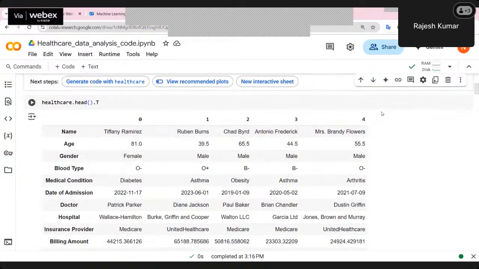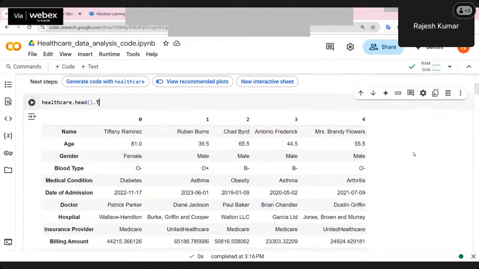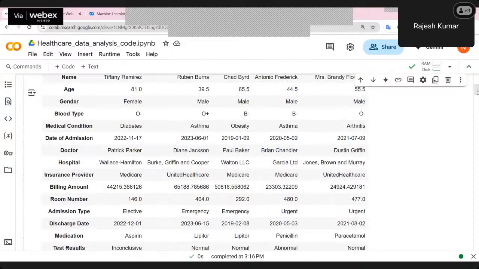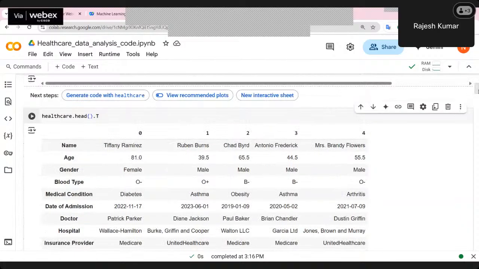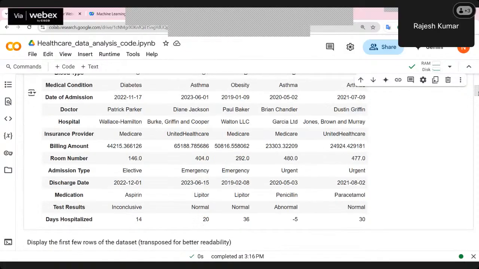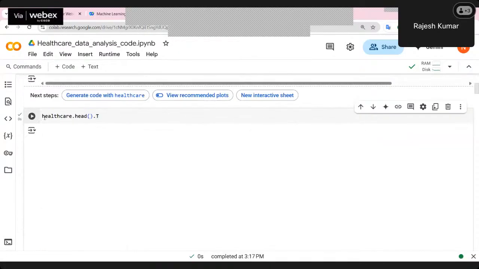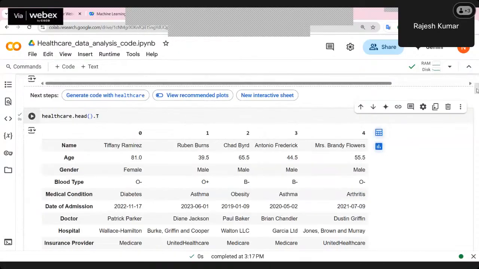And then what we do is we take a transpose of it so that we have a better understanding. When you want to take a transpose, you just take dot T, and it will give you all the features in the rows, and all the columns are now the samples, just to see it. Otherwise, in machine learning, our columns are always our features and the rows are our samples.